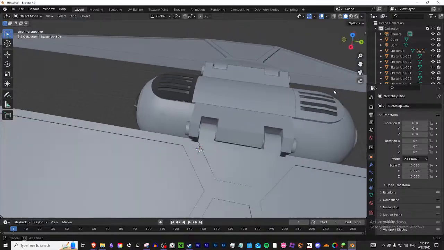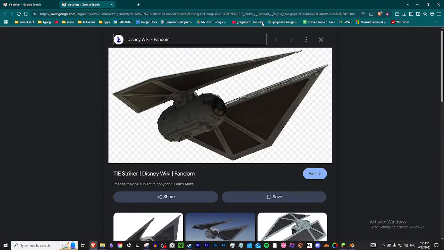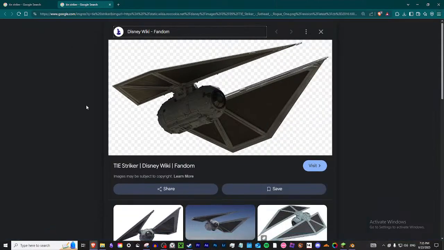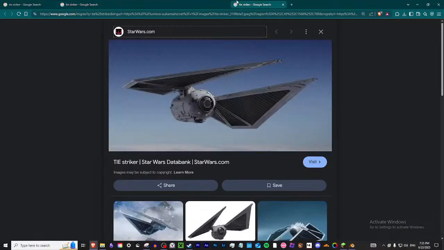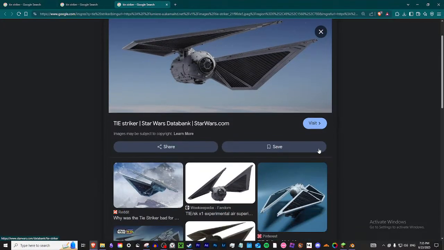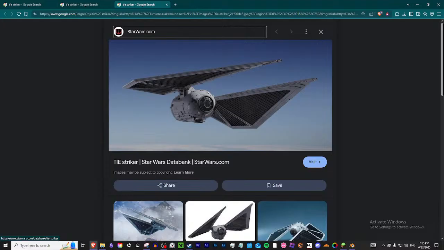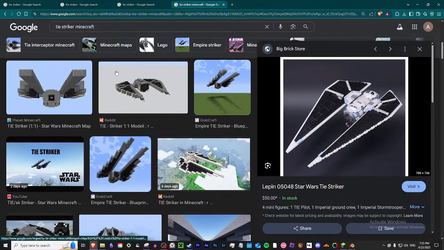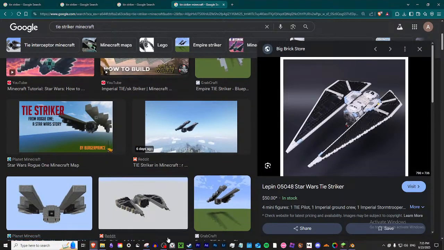Actually, yeah, this one has less. Then we have this picture here. I'm gonna hide this. Underside here, I have another picture of the TIE Striker, which is from the official Star Wars website. Kind of cool. And I think that's it. I've also got this one. I'm not sure how useful this reference image will be, but I've got it.